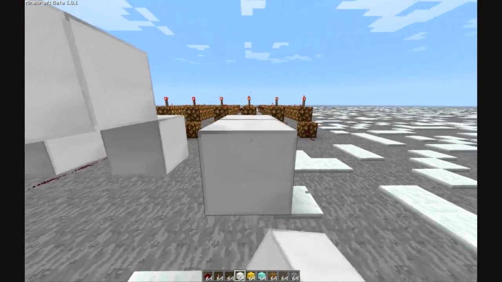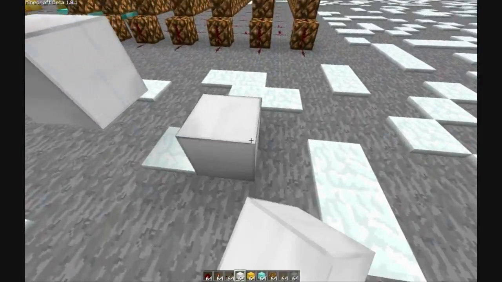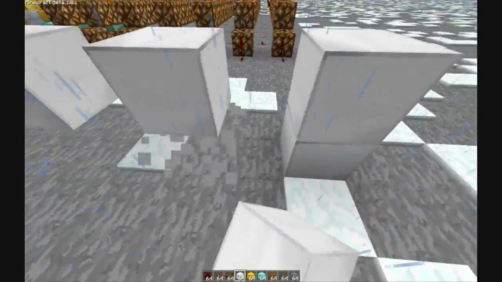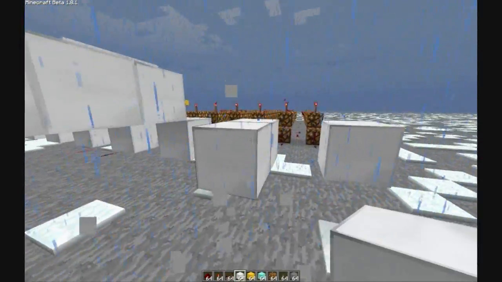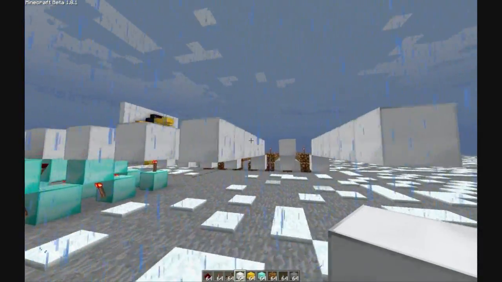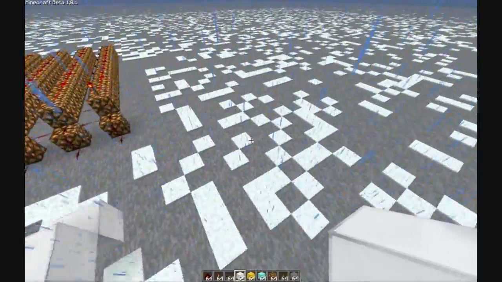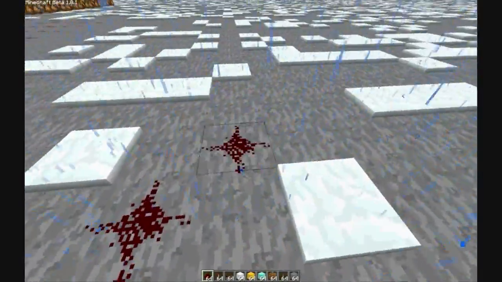I might be flying around a bit weird. It's just because I'm using the built-in creative mode in 1.8. That means I can't turn the rain off either, which is actually pretty annoying because I'm pretty sure rain messes up Redstone. So I might have to pause the video, but I'm just going to quickly test.